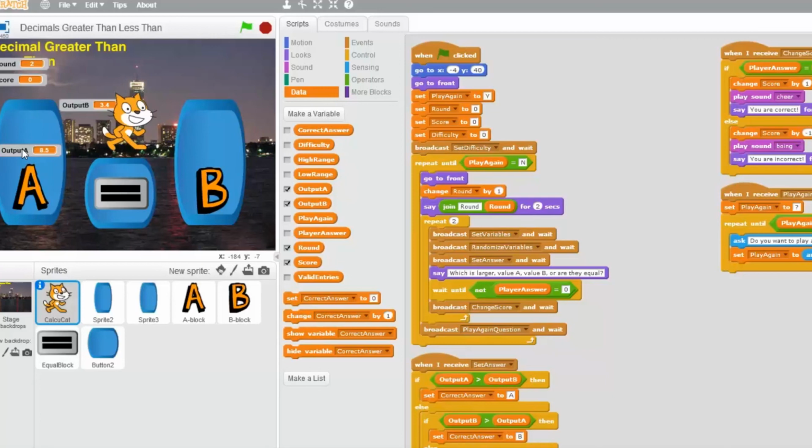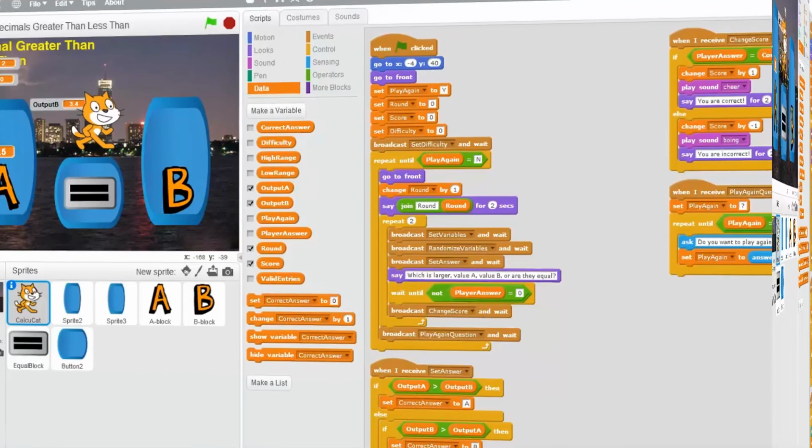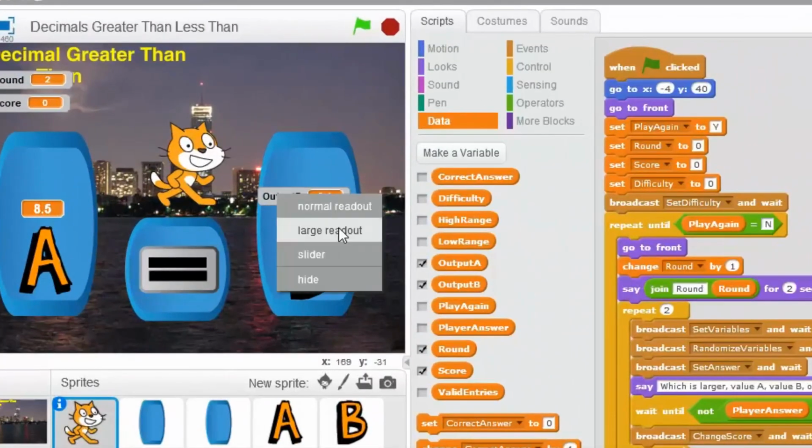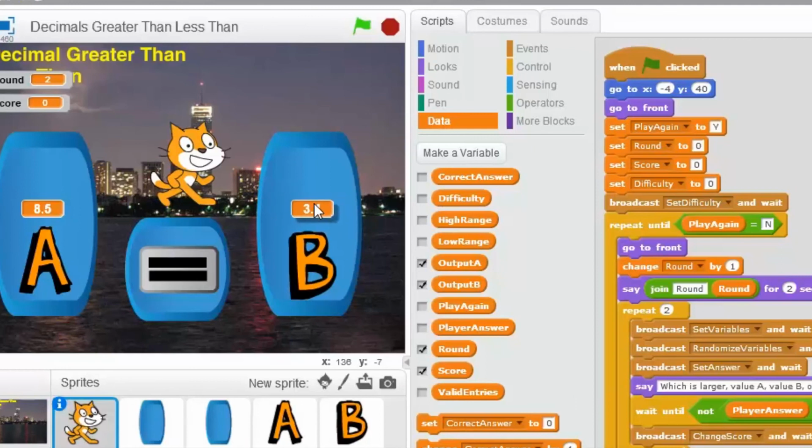So right click on this little variable window and choose large readout, and now you just have the number above the letter A on what it represents. Let's go ahead and do the same thing for output B. Just drag it over there, right click, choose large readout, and then you have 3.4 equals, doesn't need anything.